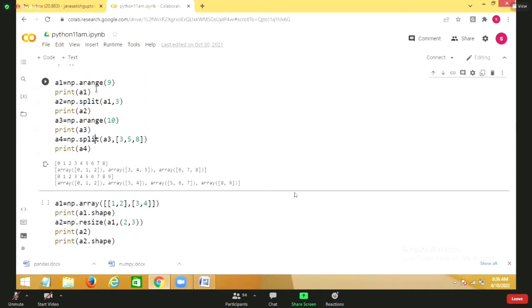For example, I created an array with 9 values, and you are trying to split this array into 3 arrays. Each array is having 3 values. Now suppose I created another array with 10 values.